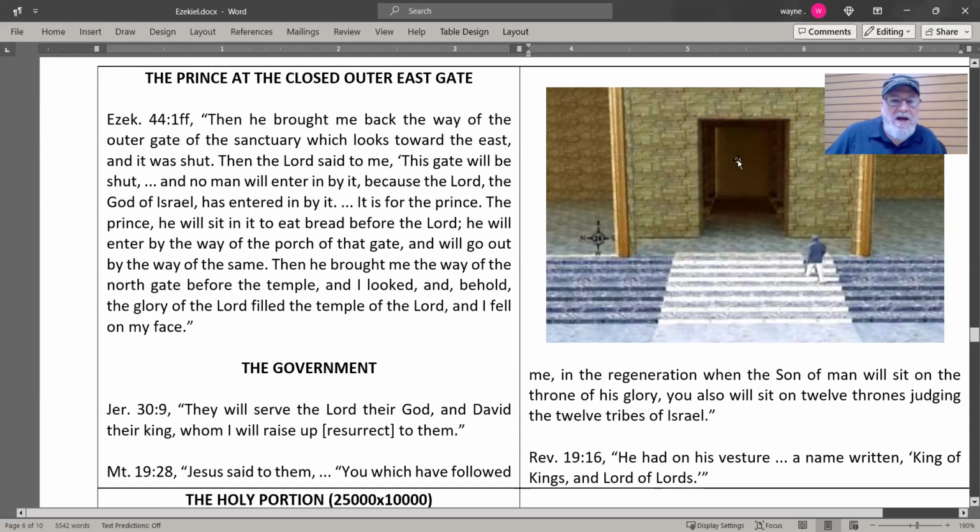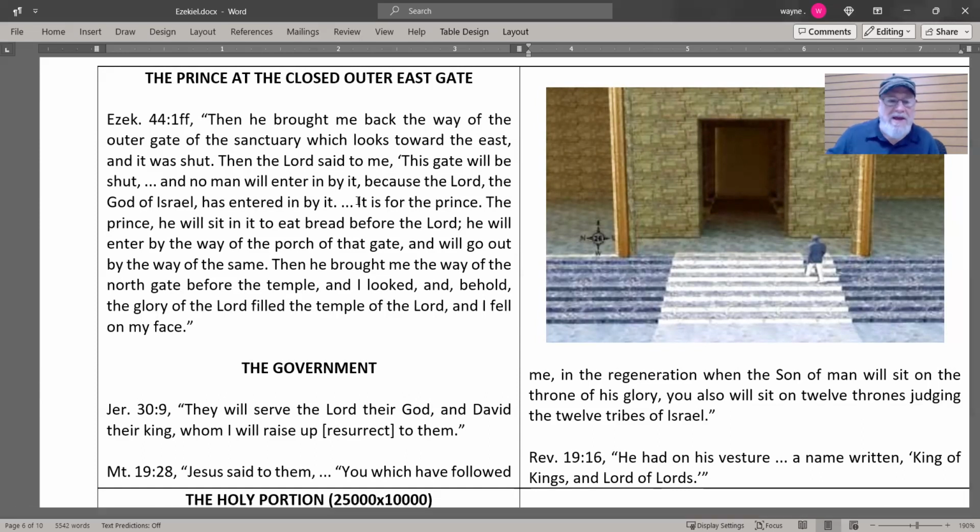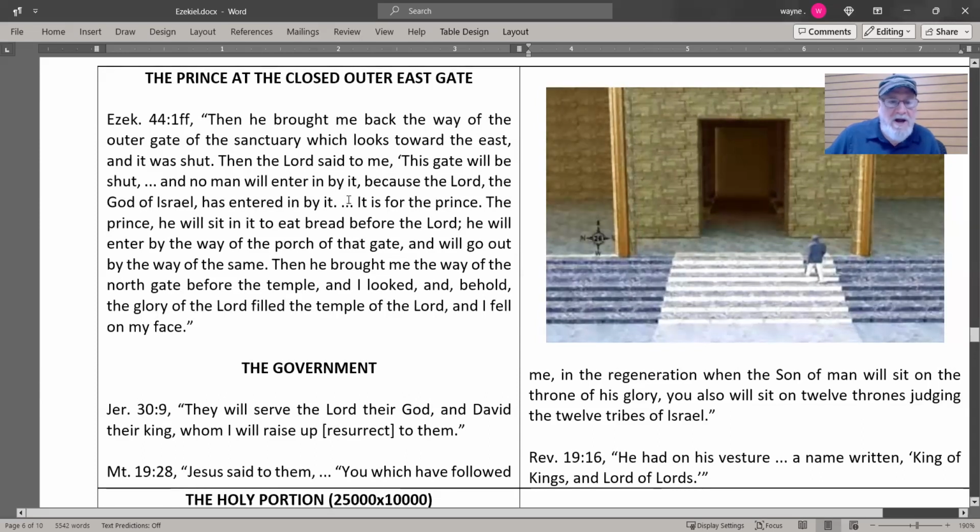So this eastern gate was shut. Then the Lord said to me, this gate will be shut, and no man will enter by it, because the Lord, the God of Israel, has entered by it. Remember last time we talked about the Shekinah glory coming back to Ezekiel's temple and coming through that gate? Yes. And that was Yeshua inside the Shekinah glory. You'd have to look at the last session for all the details on that.